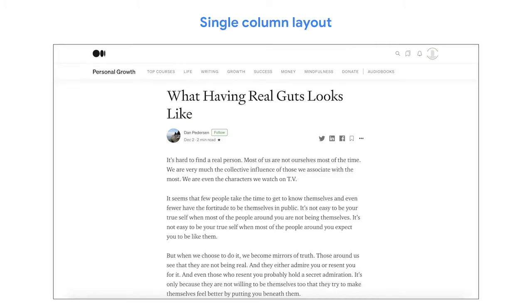Take a peek at this blog post on Medium. The entire article is in one single vertical column. In this layout, elements tend to be stacked in a logical order, with the navigation at the top, the content next, and maybe a footer just to round things off. As you can imagine, single column layouts are probably one of the simplest layouts.